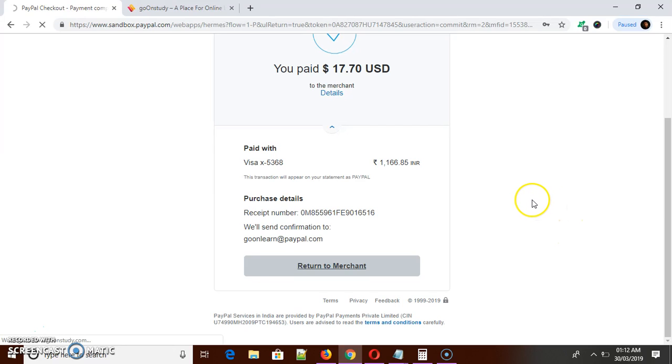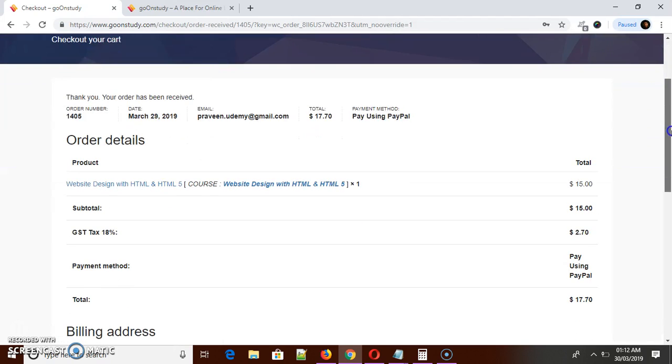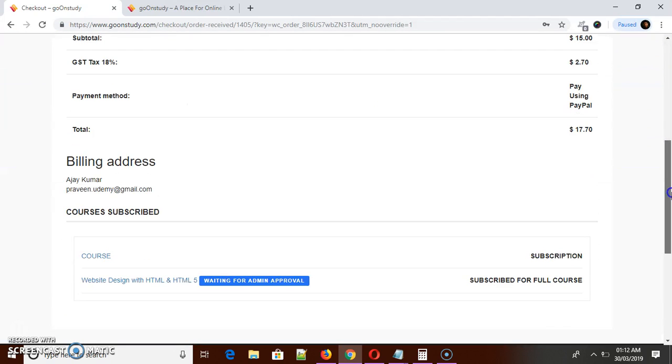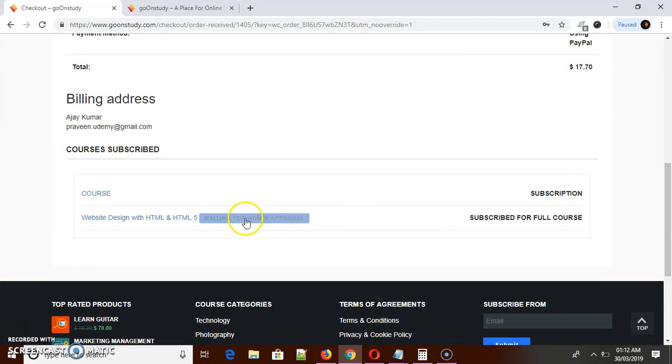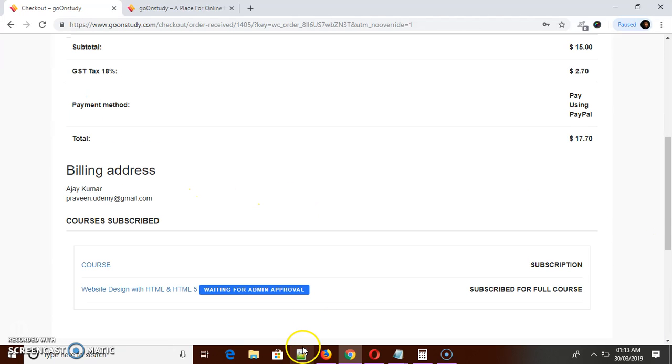Once I get back to the merchant account, my login account, I've gotten some information, and it's just waiting for admin approval. I didn't manually give permission for this, so let's go to the admin account.